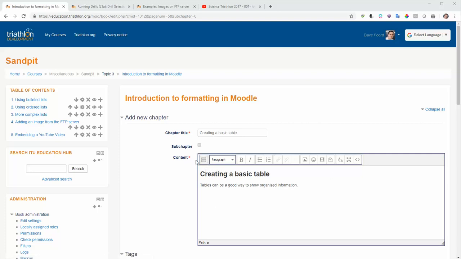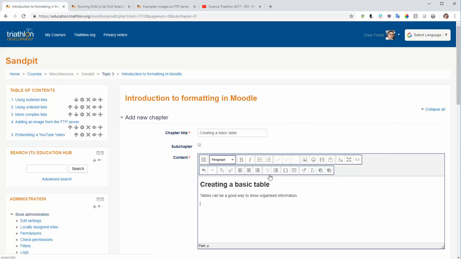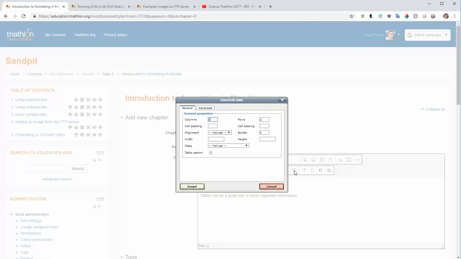So what we need to do is, at the moment on the editor you'll just see a single row of icons. What we have to do is click on the left hand icon, which then expands a second row, one of which is the ability to insert or edit a table. You then choose how many columns and rows you want. So I'm just going to go for a simple 3-column 4-row table.